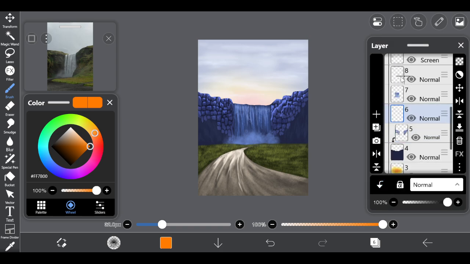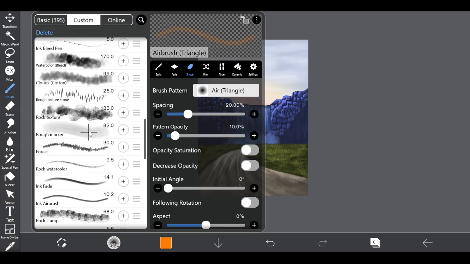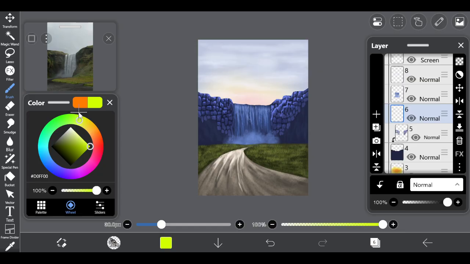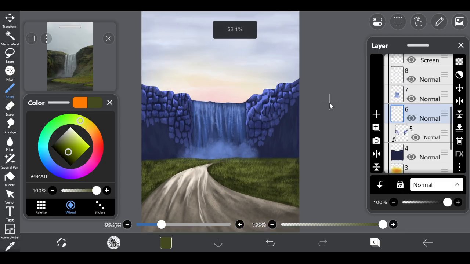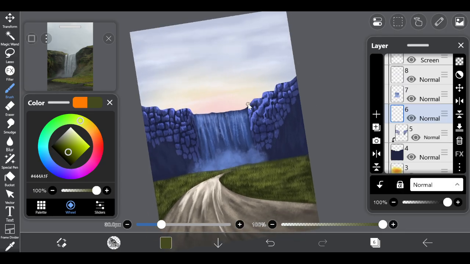Okay, go to add new layer. I'm going to put some grass on top. So this is the rainforest brush. Go to green, something very dark green. Slowly I want to build in this forest.